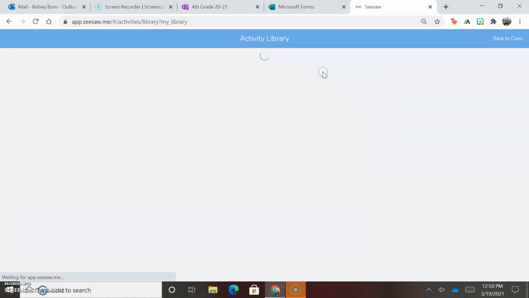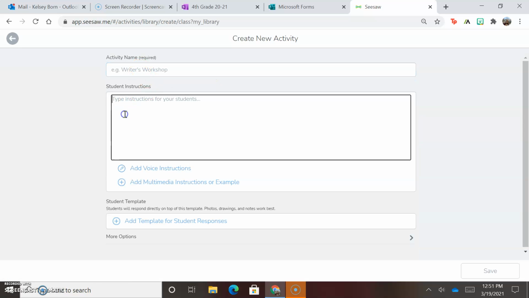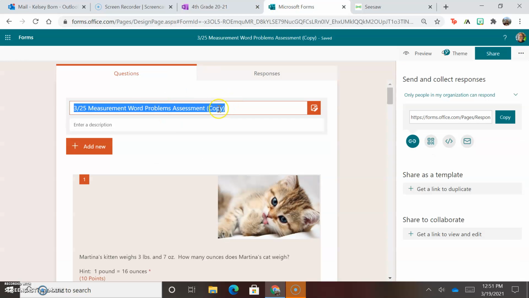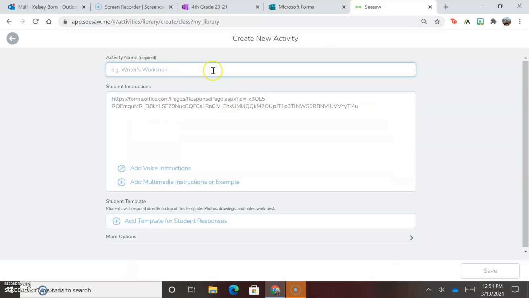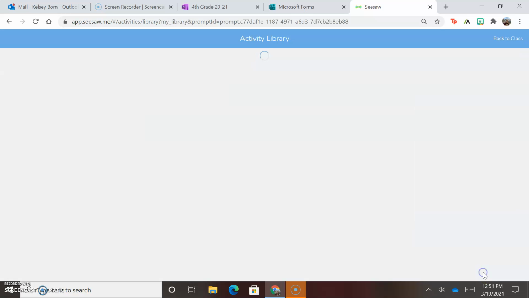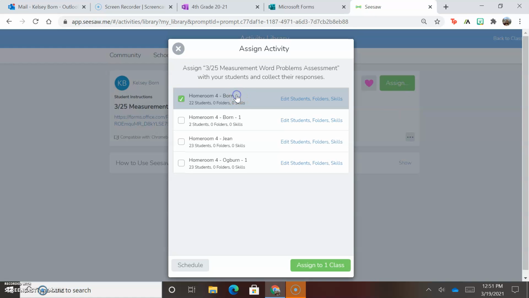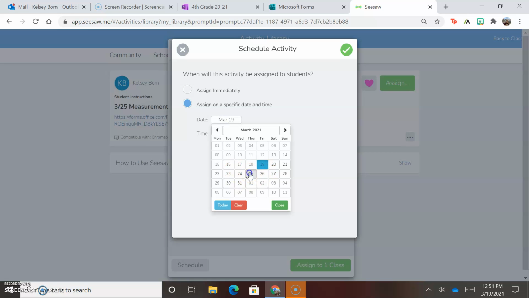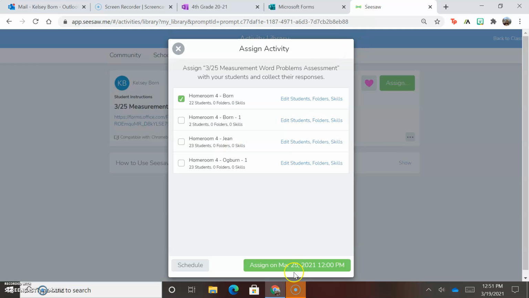and I make a new assignment. I put the link there, and I just name the assignment whatever the quiz is called. So it's called 325 measurement. Then it'll make the assignment, and I would assign it to my whole homeroom for next Friday or Thursday, I guess is when it is. And then the time, I usually start math at 12, and then you would hit assign.